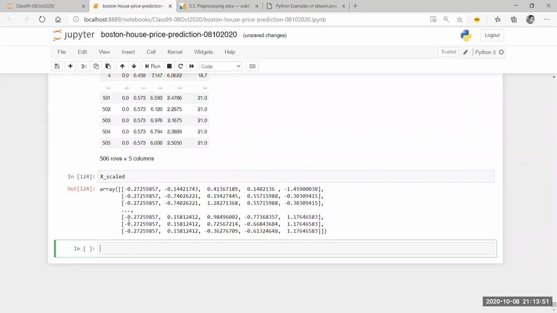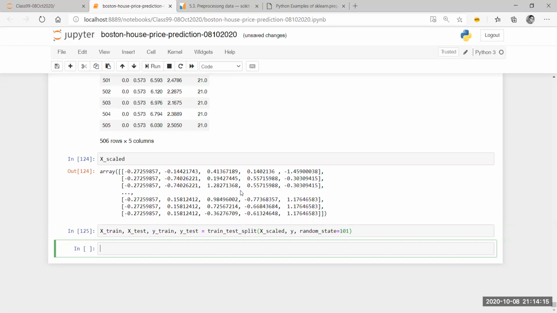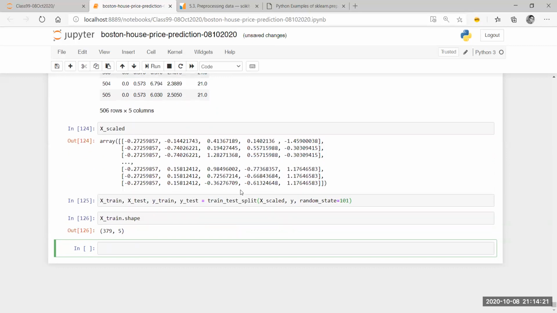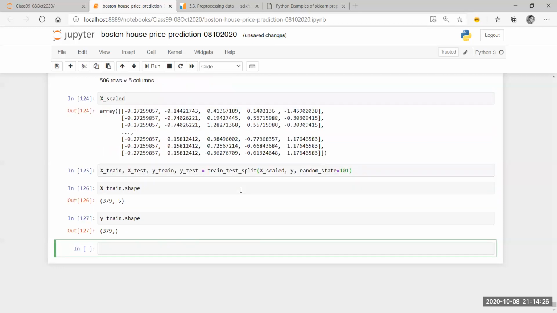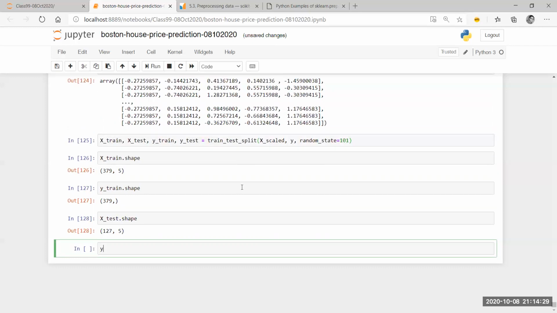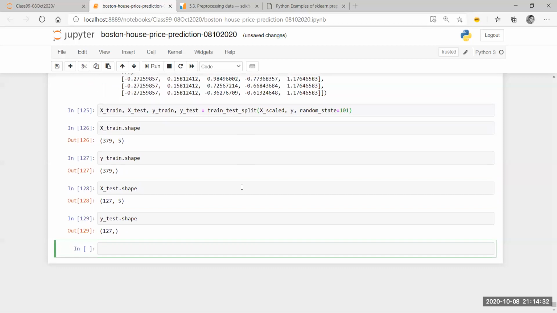Now what I'm going to do is take this data and do X_train, X_test, Y_train, Y_test equal to train_test_split of X_scaled and Y, with random state 101. So I have my training data, which should be of the same size. I'm just trying to check if it is not. And then I have my Y train, which should be of the same size as well. Now I'll also check X_test.shape and Y_test.shape quickly, and it is all fine.